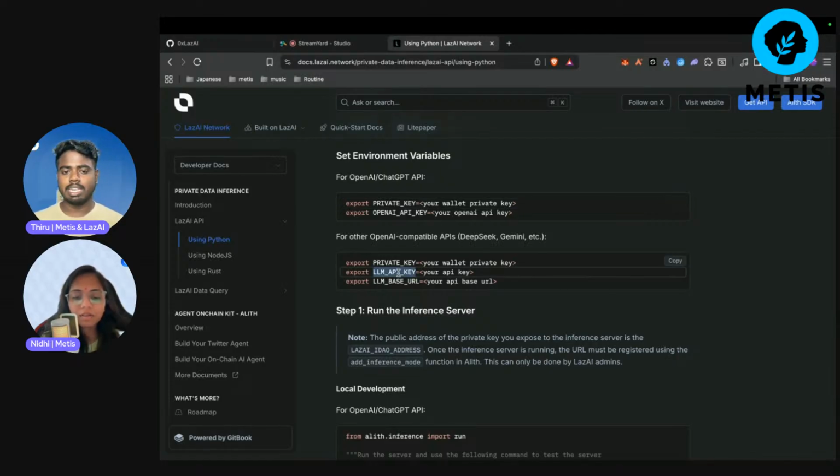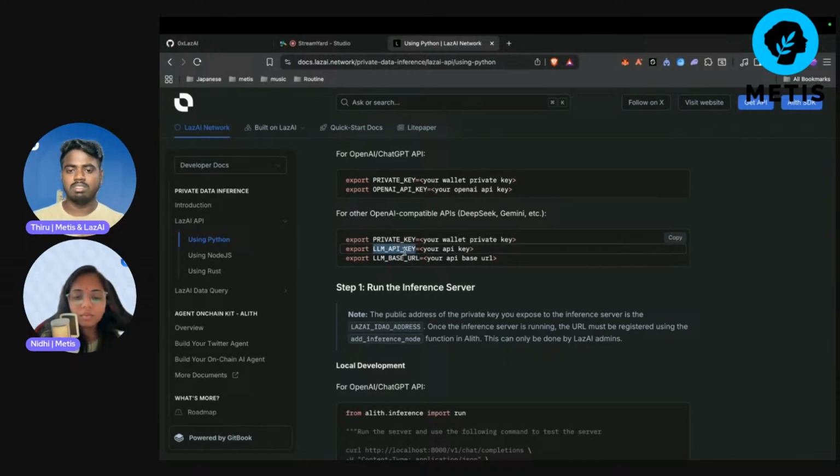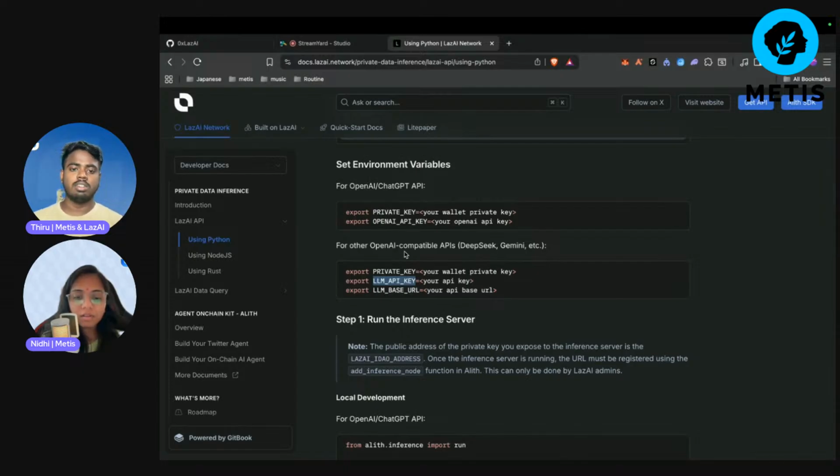All you have to do is get the API key, and the base URL you can also get through the docs. For OpenAI, Alith itself will get the base URL, so you don't have to provide it. If you use any other OpenAI-compatible APIs, you have to provide the base URL along with the private key and the API key, and the variable names will change. So don't get confused with the environment variable names. Don't export Gemini's key into the OpenAI API key variable, because that will mess things up, and debugging will be very difficult for you.